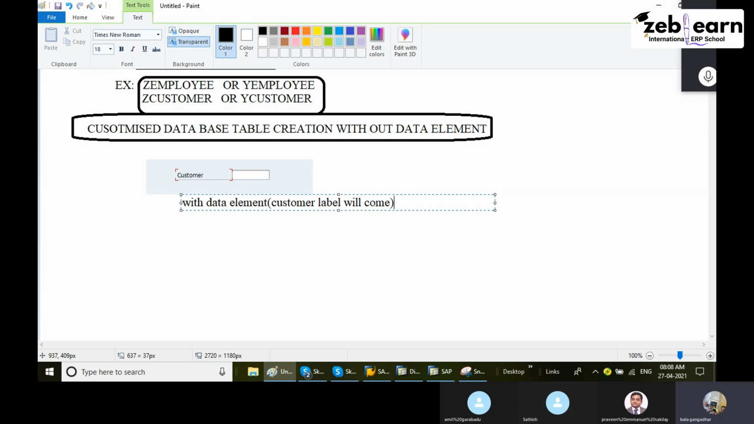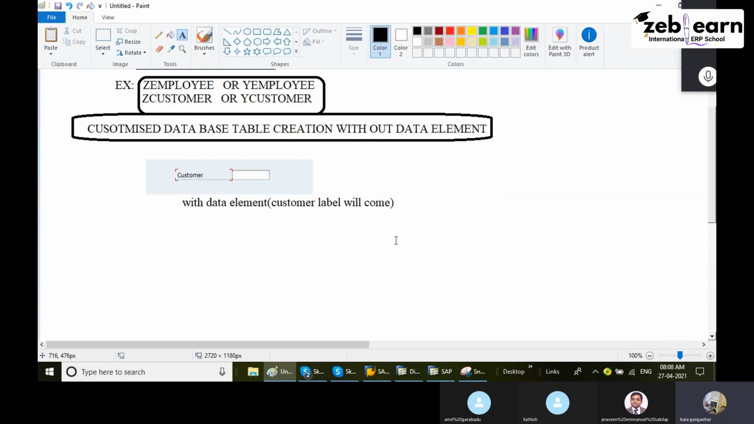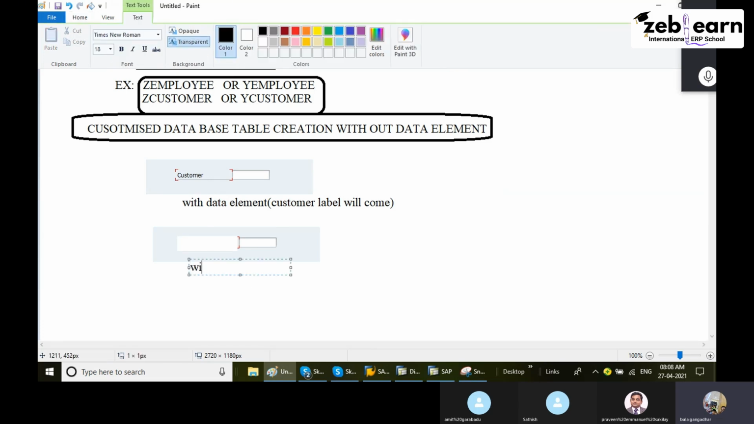Means for any field, if it is vendor, the vendor field will come. But if you don't use a data element, what will happen? There is no label, you cannot use the label, it will just show like this. Only an input entry. This is what we call without a data element.